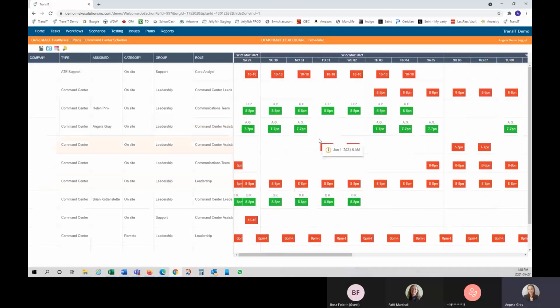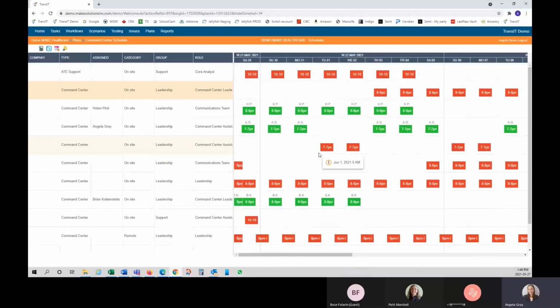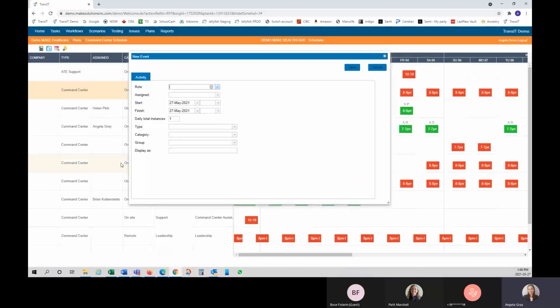So that added another time slot to the schedule for me. If I was wanting to, I'll go here, add a new row, it'll give me the same kind of window where I can enter an additional row for my schedule. I could also have clicked the icon up here and entered all of that information to create an additional entry on my schedule.